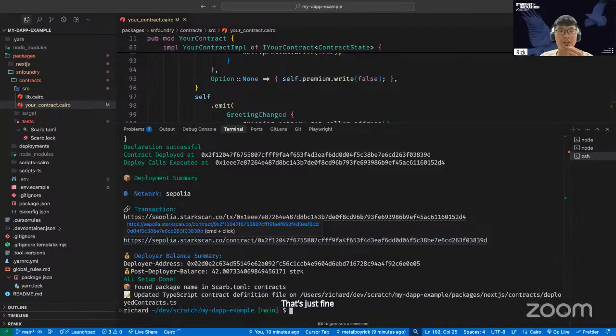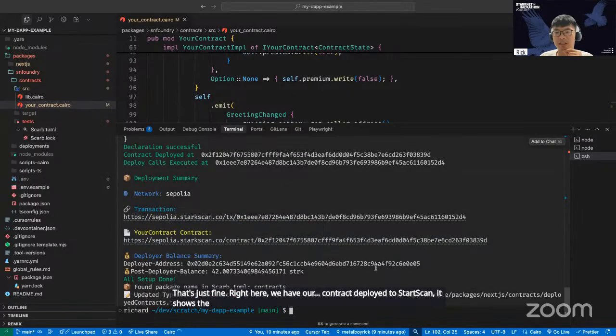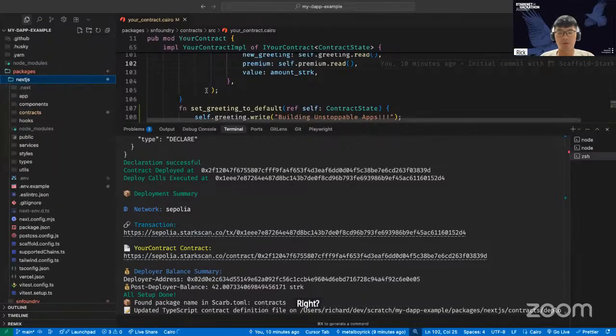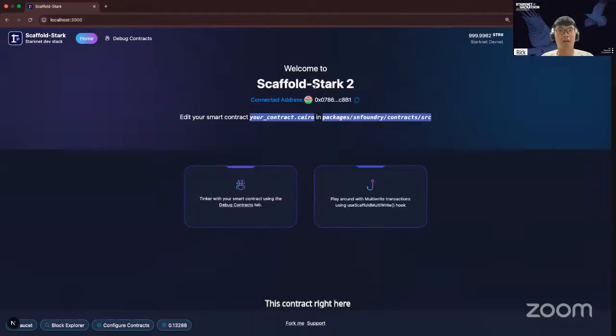Right here, we have our contract deployed to Starkscan. It shows the Explorer. You can just click it and see the contract in the Block Explorer. Yeah. So now I'm going to go into more detail on the front end side of things, right? So I'm going to integrate this contract right here into the front end right here.